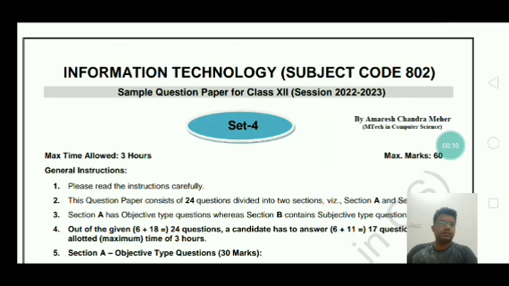This is set 4 of the sample question paper for the students of CBSE class 12th who have taken information technology as their 6th subject. As usual you will get 60 marks, that means you have to appear for 60 marks in 3 hours. You will get a total of 24 questions, divided into two sections, section A and section B. Section A contains objective type questions and section B contains subjective type questions.